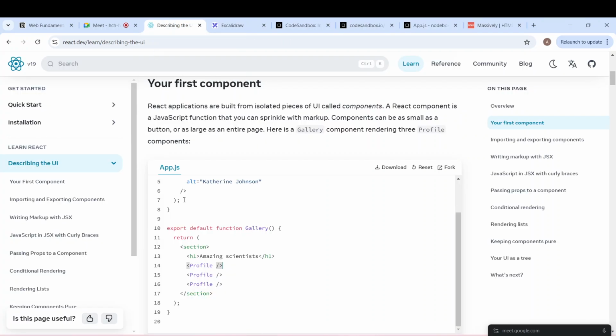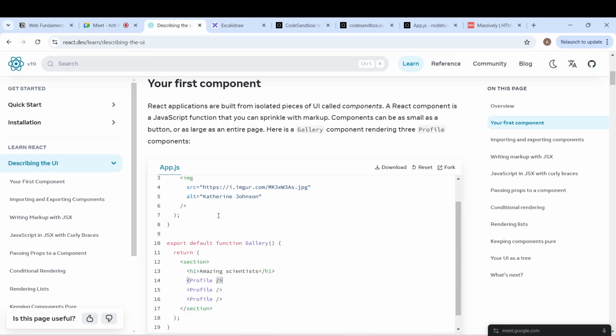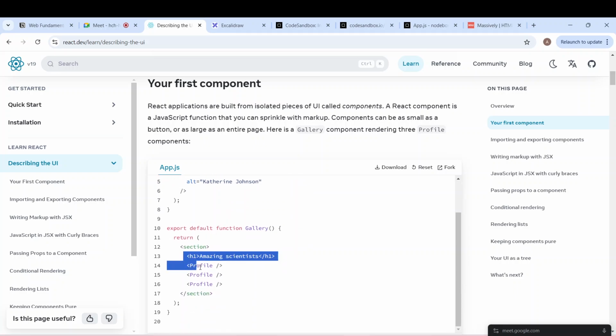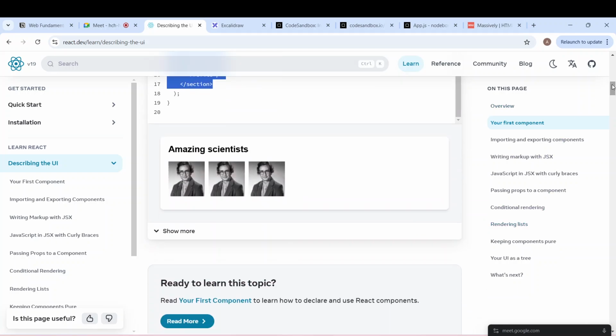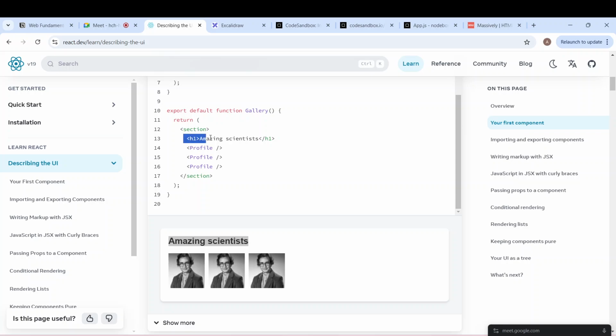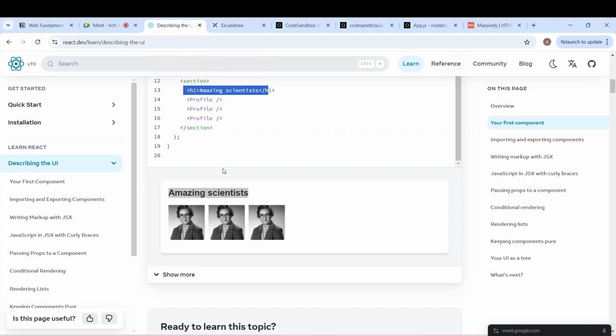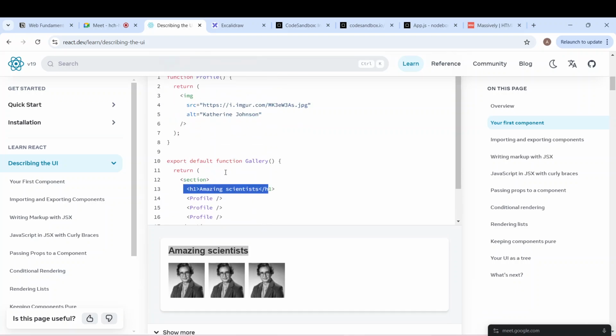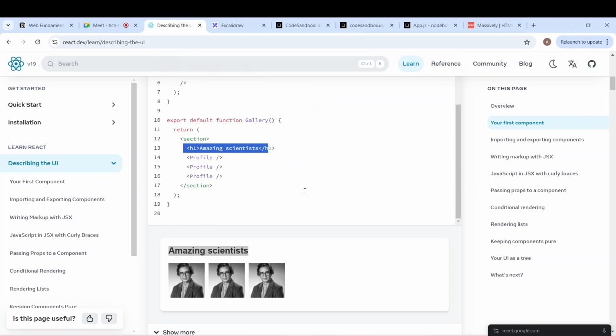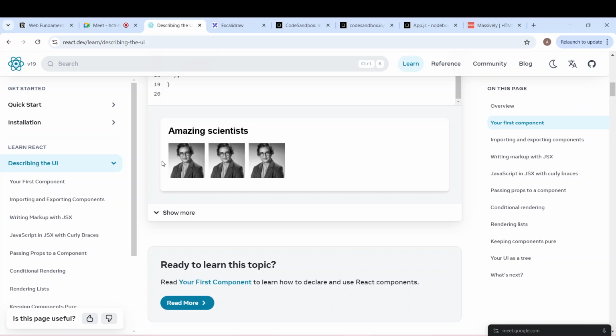So now these components are composed in one component like this, and then we create whatever piece of UI we would like to create. For example, Amazing Scientists is the title, which we have put in an H1, and then we have three scientist photos. In this case, it happens to be the same, but we will see how we can replace different scientist photos. So this piece of UI is composed of components. This is one component, this is one component, this is one component.